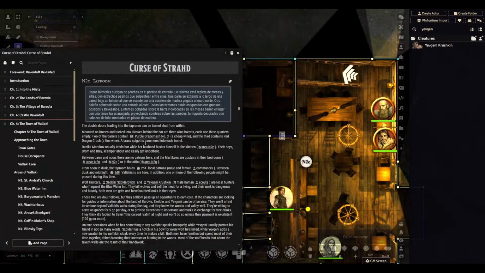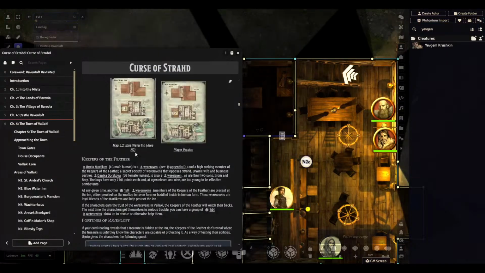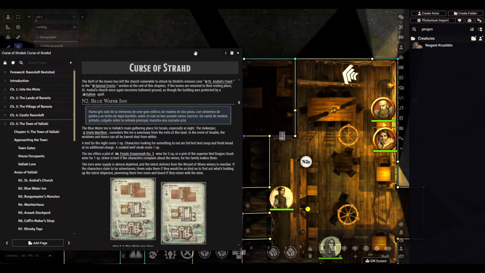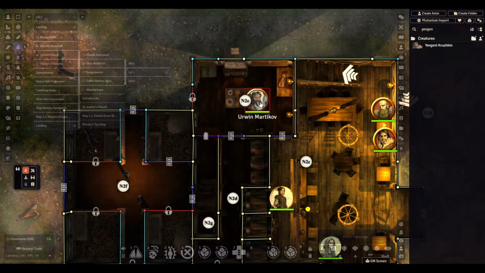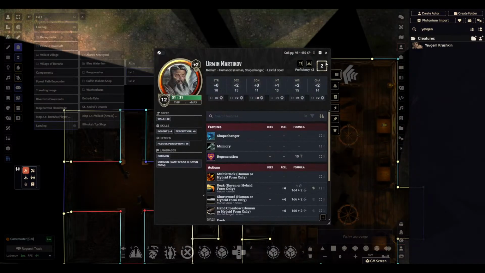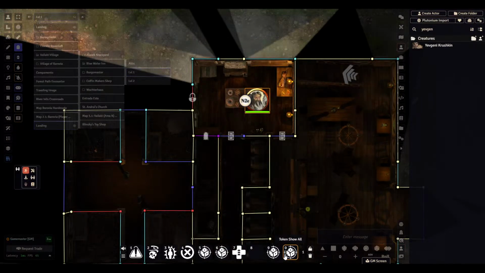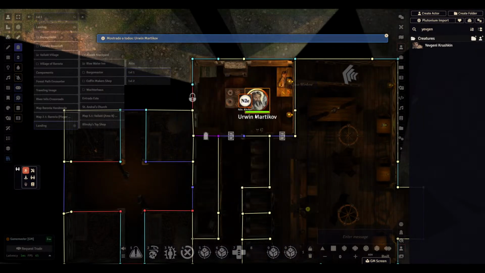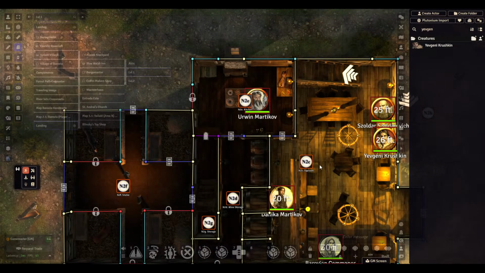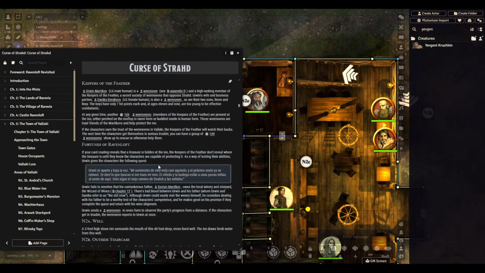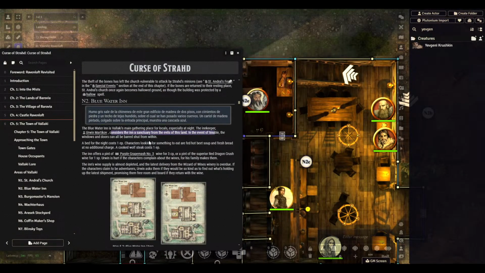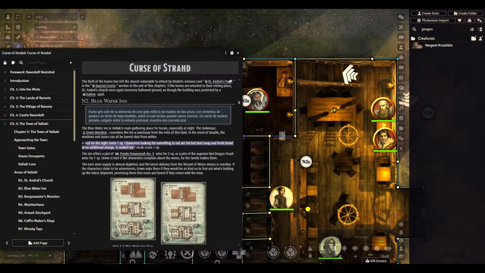I should probably read this place too. The Blue Water Inn. I need 2 tokens for these dudes' sons, but I'm gonna do something different. Orwin Mordekov. I'm gonna look at his portrait. So since you're in the land, travel bed and night cost 1.